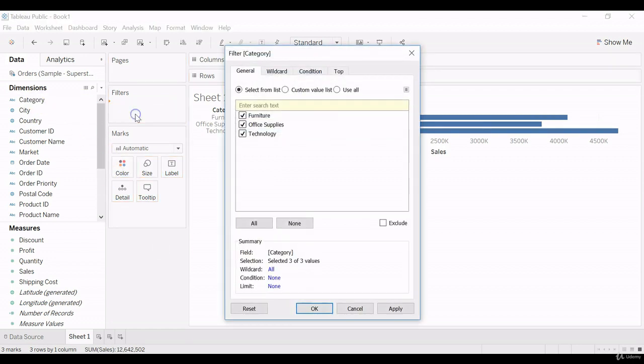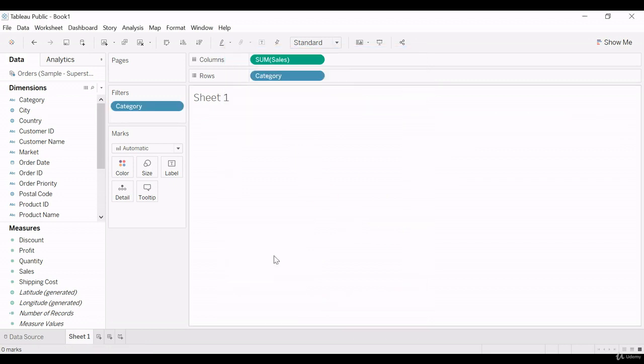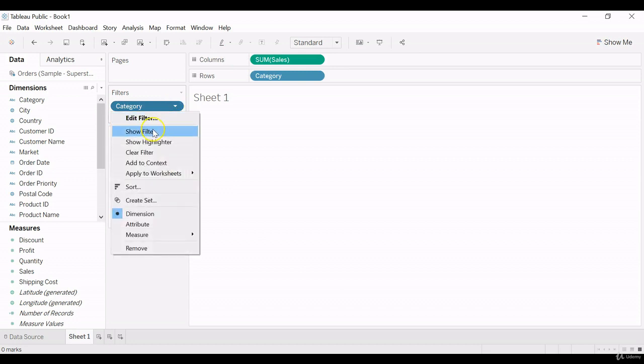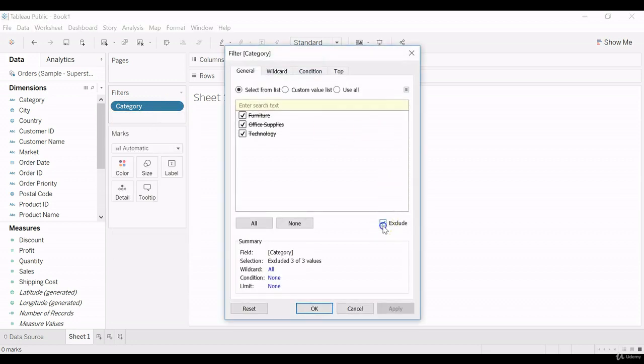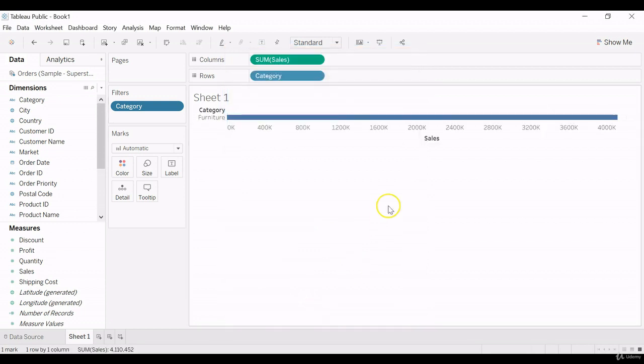To explain further, again I am putting the filter on the shelf. There is one checkbox called exclude. If you click on exclude, the selected values will be excluded. Similarly, let me show one more time. Uncheck the exclude. If you click on exclude now, only those 2 will be excluded and furniture will be available in the bar chart, in the visualization. So this is how it will work.